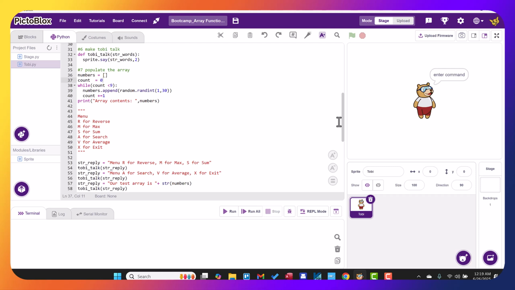I felt sorry for Toby. He was so lonely. We've been working through all these classes, and he just has to sit there and watch us have fun. So I included him in this little activity.